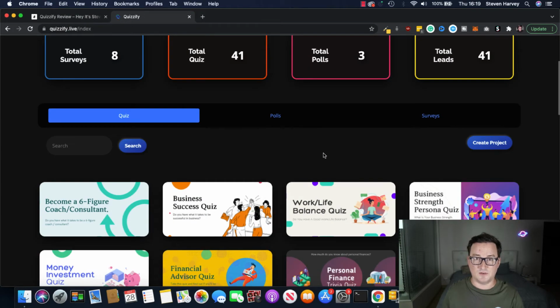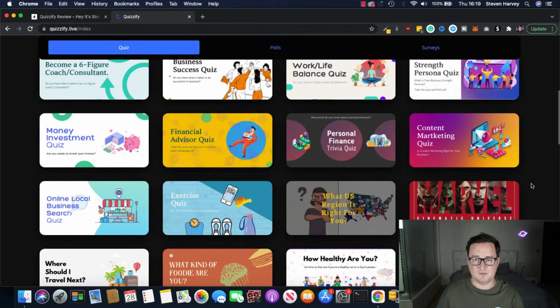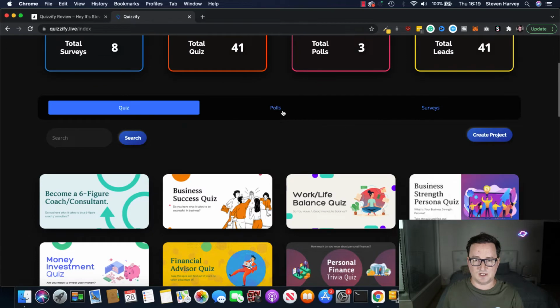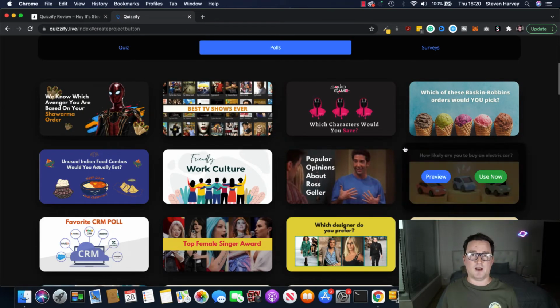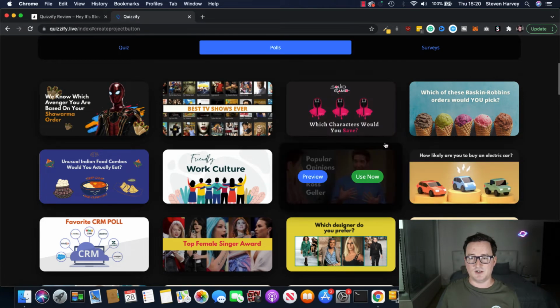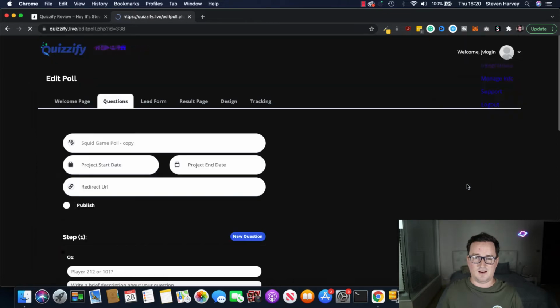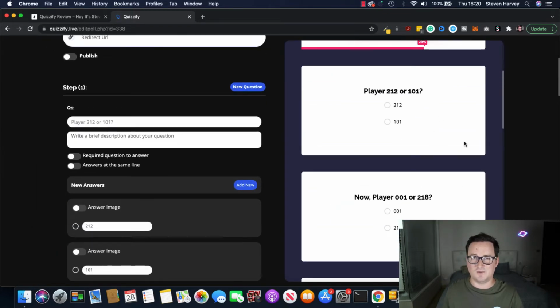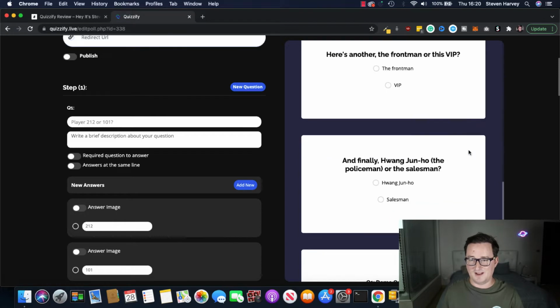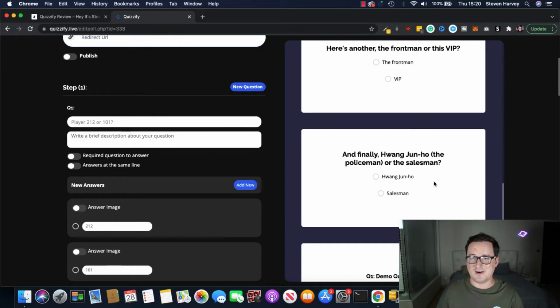So again, you can either do it from scratch or you can pick one of these awesome templates. Let's just click on polls, just giving you an example. Okay, how cool is this? I was a big fan of Squid Game. You probably were too. Brilliant show on Netflix. And we've got here, which characters would you save? God, which characters would you save? Player 212 or 101? Oh God, okay. The front man or the VIP.